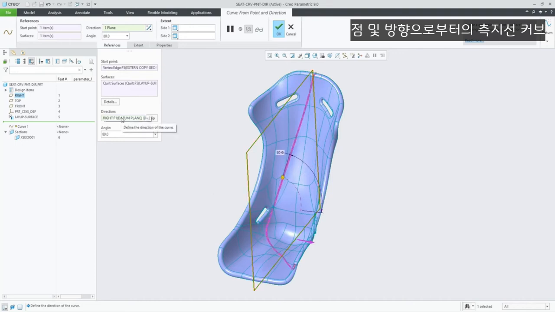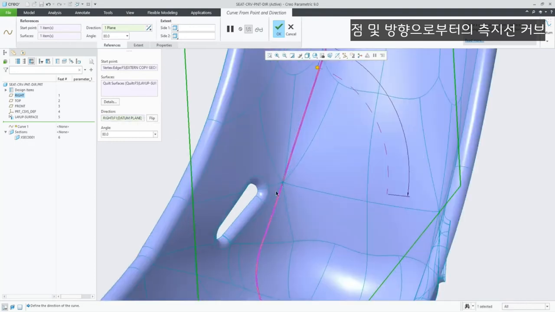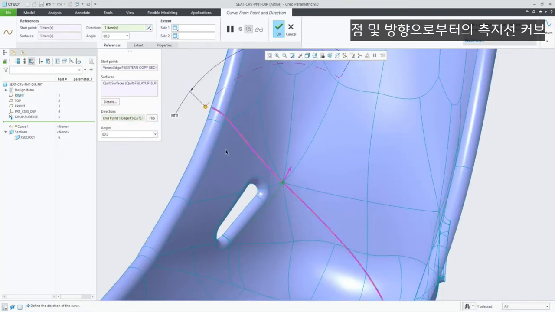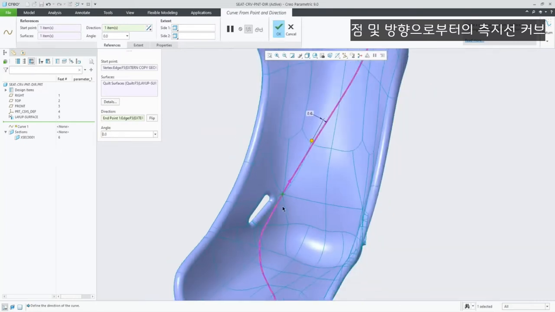And instead of a datum plane, I can select an axis or an edge, and I can say I want to have this curve actually start at the angle of the end of that curve. So putting this at zero, it will start tangent to the end of the selected edge or curve.